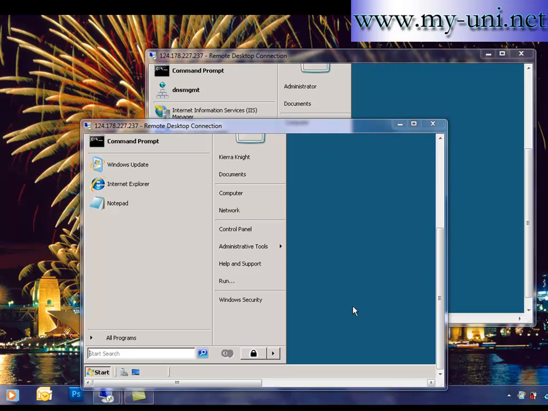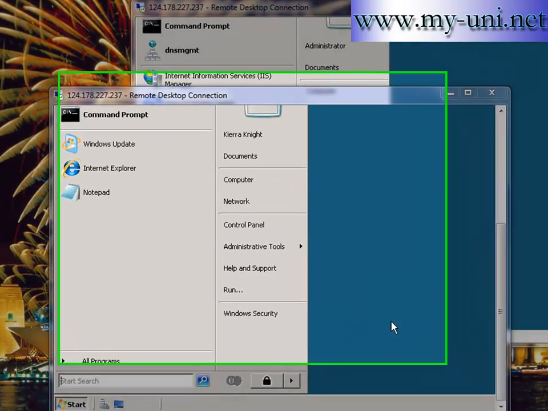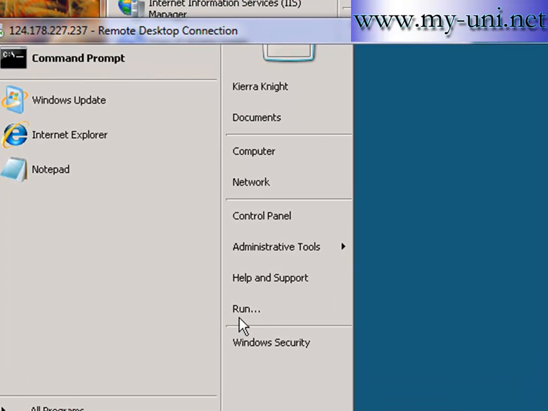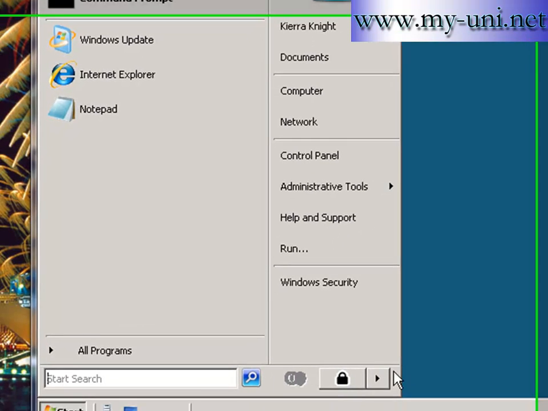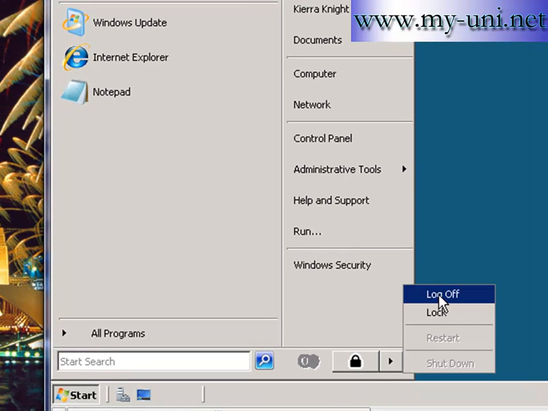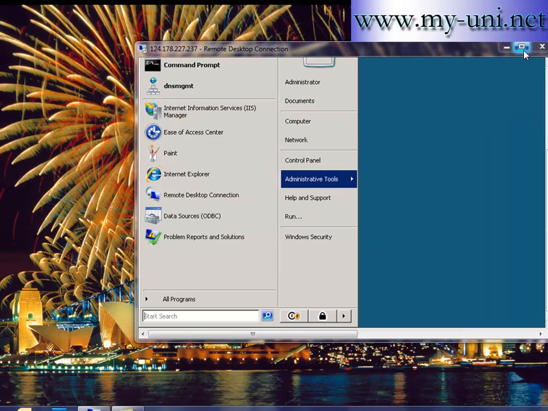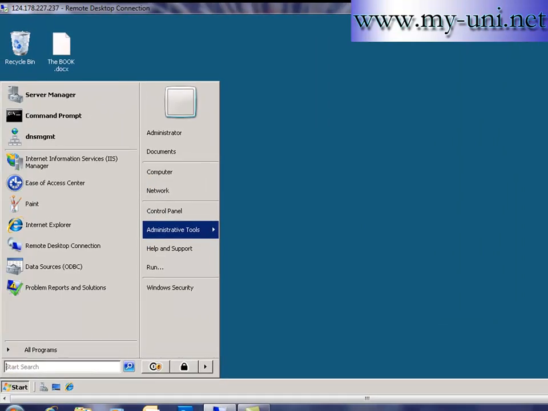Now, group policy provides you with a tool for controlling security and a lot of other things. As you can see, this user Kiara has access to run and help and support. With the help of a group policy, we will actually stop him from using either run or help and support, and I'll show you how to do that. So I'll log off as this user Kiara and I will maximize the window.